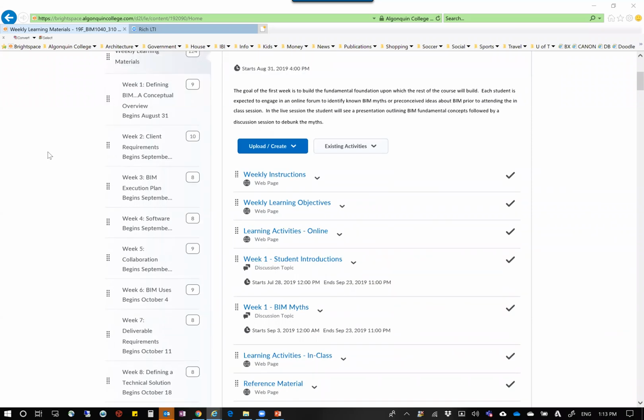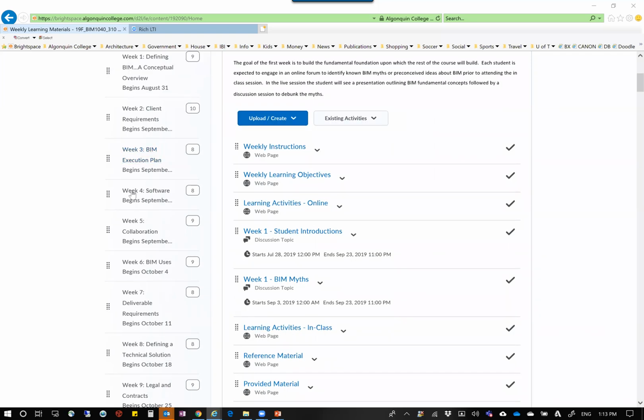To define a definition and a deliverable, the most critical thing is, what do we have to deliver? How do you know what a client wants? And then how do we plan for it? Talk about BIM execution plans. In order to plan for it, we have to talk about software and how to collaborate. So week 4 and week 5.